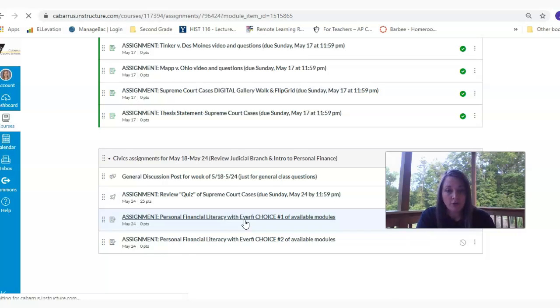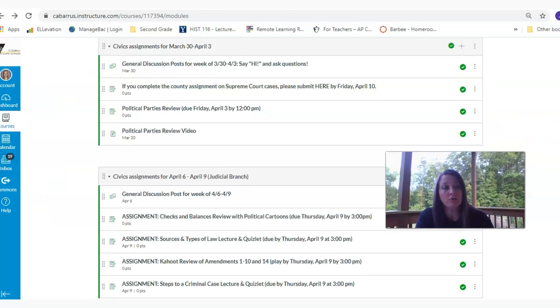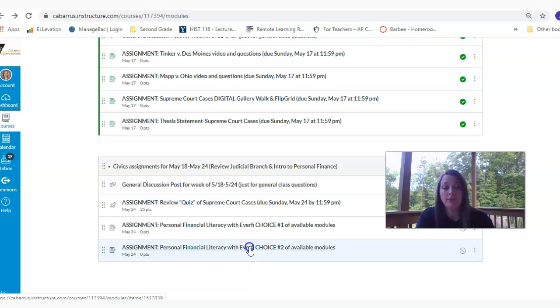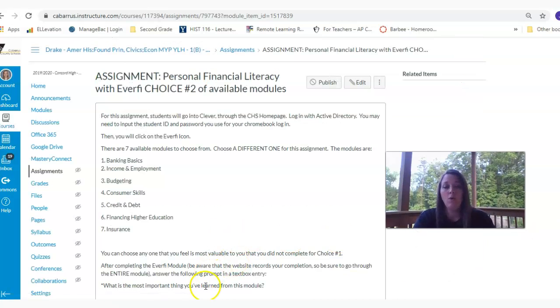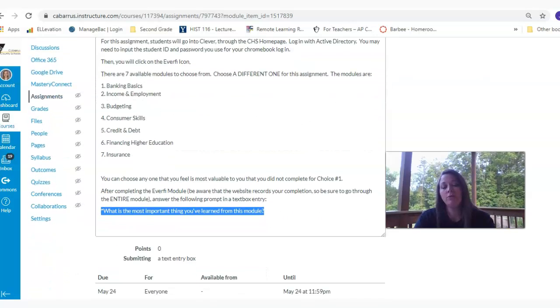With the first module you do, what I want you to do is be sure that you go through the entire module and then answer in a text box what's the most important thing you've learned from this module. Then after you finish your second module, you're going to go to choice 2 and answer the question again. What is the most important thing you learned from this module? In a text box entry. You have to make sure you do all of that in order for it to be a complete submission. So again, if you have any questions, let me know, and good luck in Everfi.